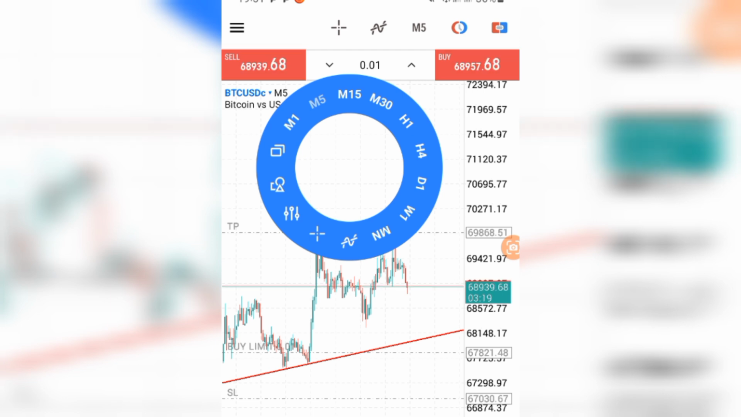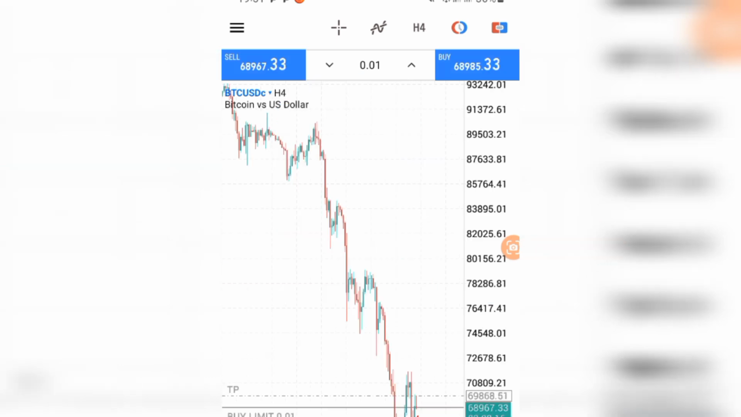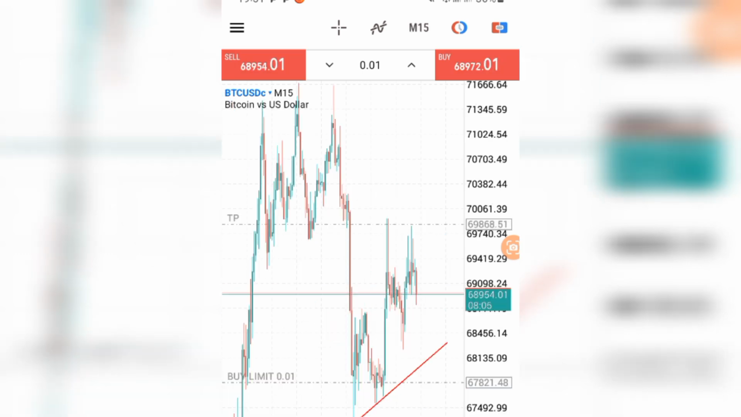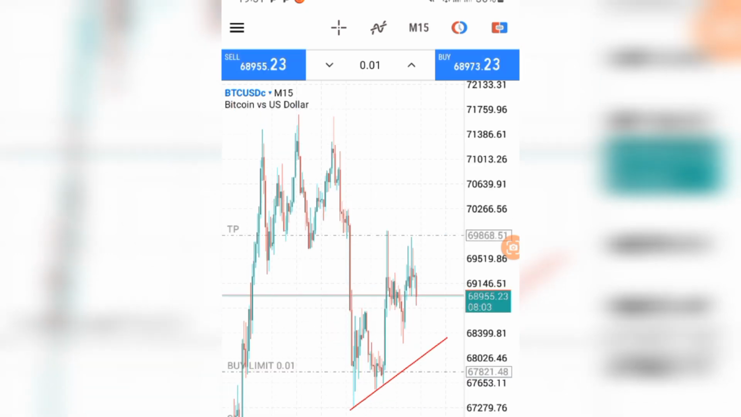For example, I want to use an H4 time frame. You just tap on it. Again, when you want to change to another time frame, you just tap on the screen. Then you go to M15. You just tap on it, right? So that's how you change the time frame.